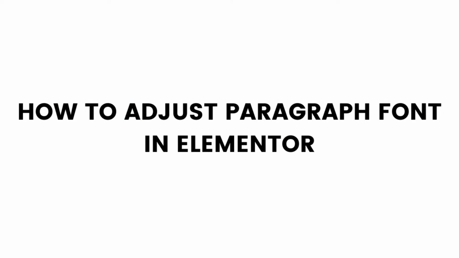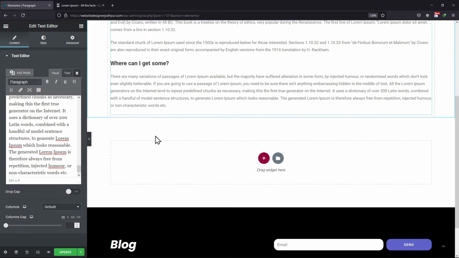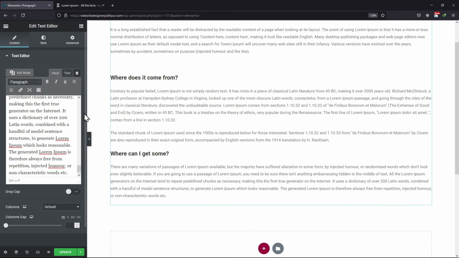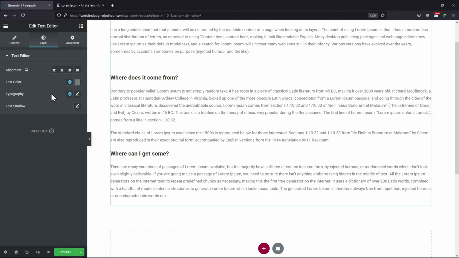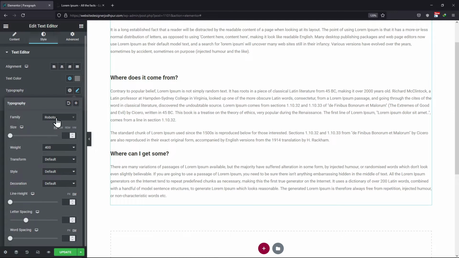In this video, you will learn how to adjust the paragraph font in Elementor. As you can see here, I want to change the font of this paragraph here. To do so, you can just move into the paragraph settings and click on the Style tab. You can edit paragraph font under typography control here. Now, here you can select or search for the font you want.